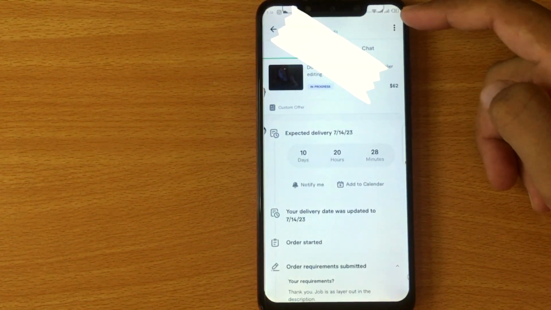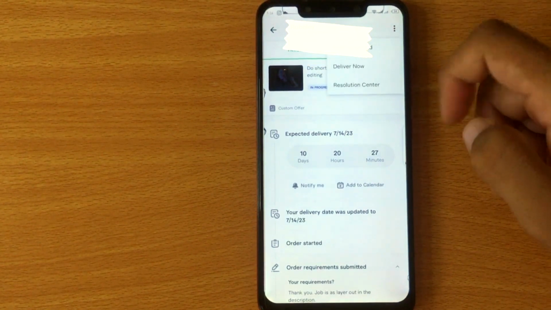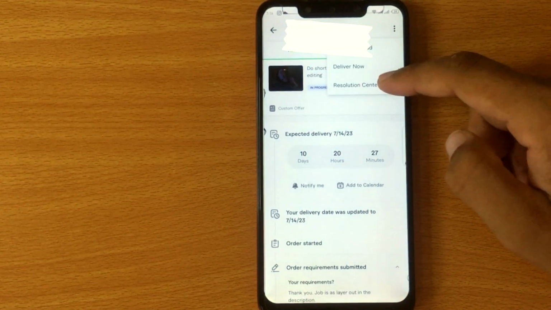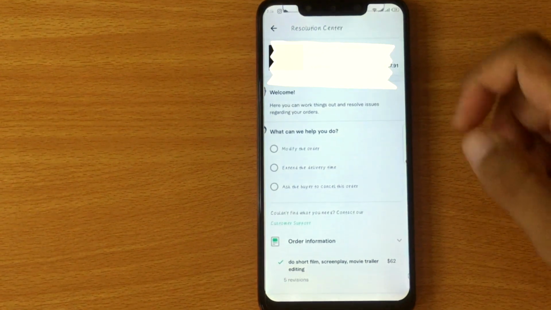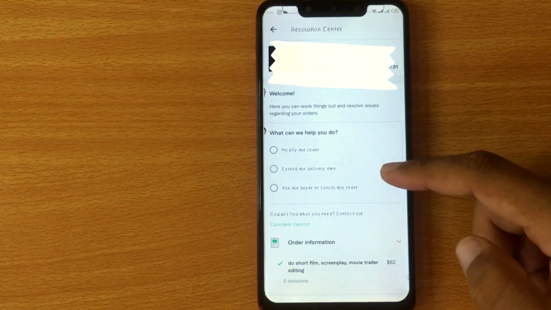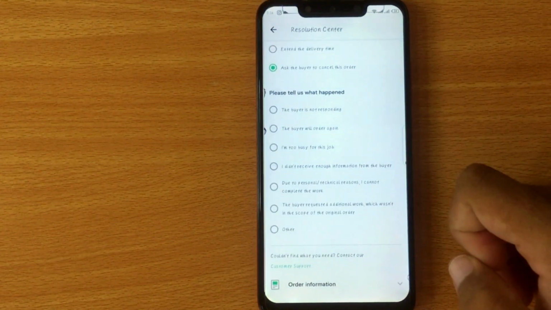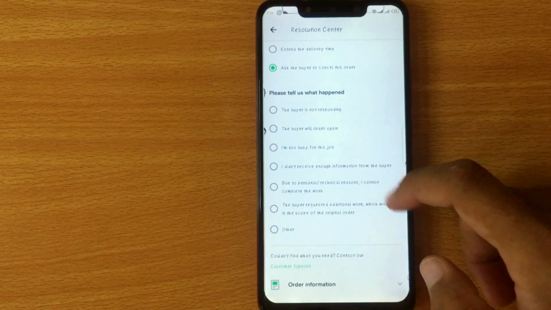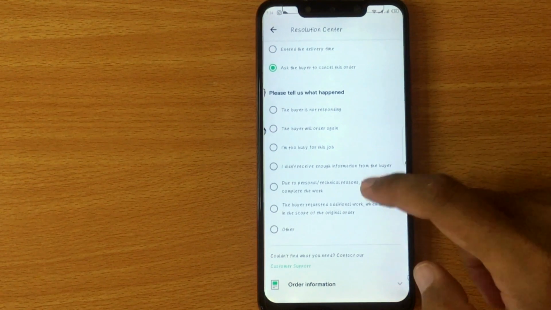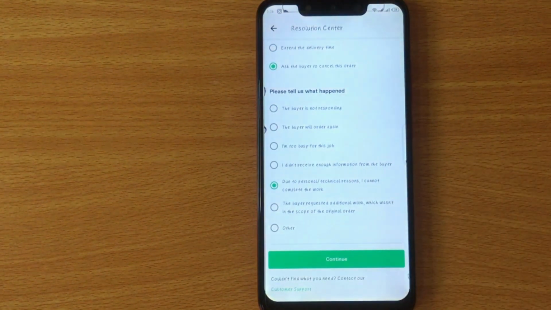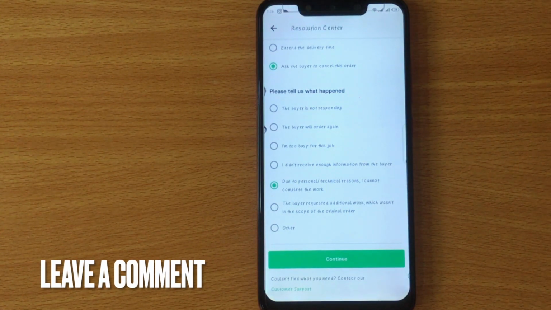Now click on the three dots at the top right corner. Now click on resolution center. Here you are seeing three options. Click on ask the buyer to cancel the order. Select the reason why you want to cancel the order and then click on continue and confirm. The buyer will accept it, otherwise it will automatically be cancelled in the next 3 days.